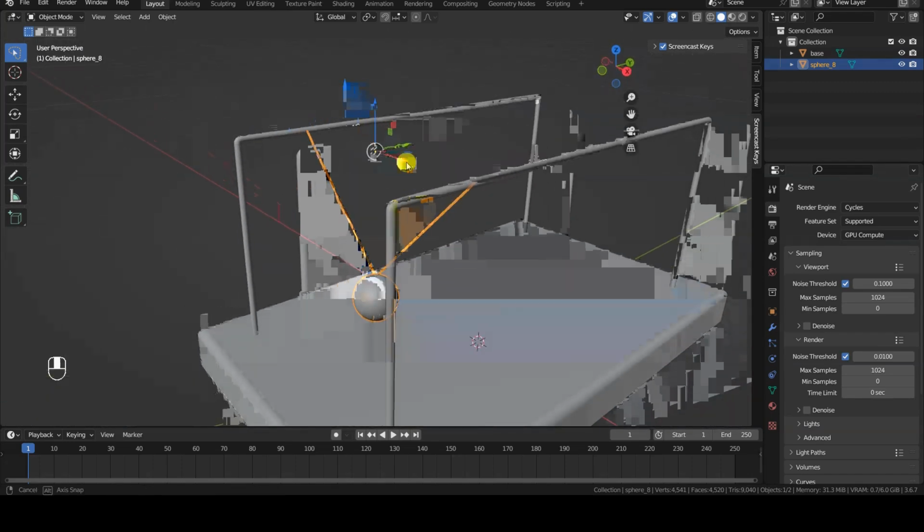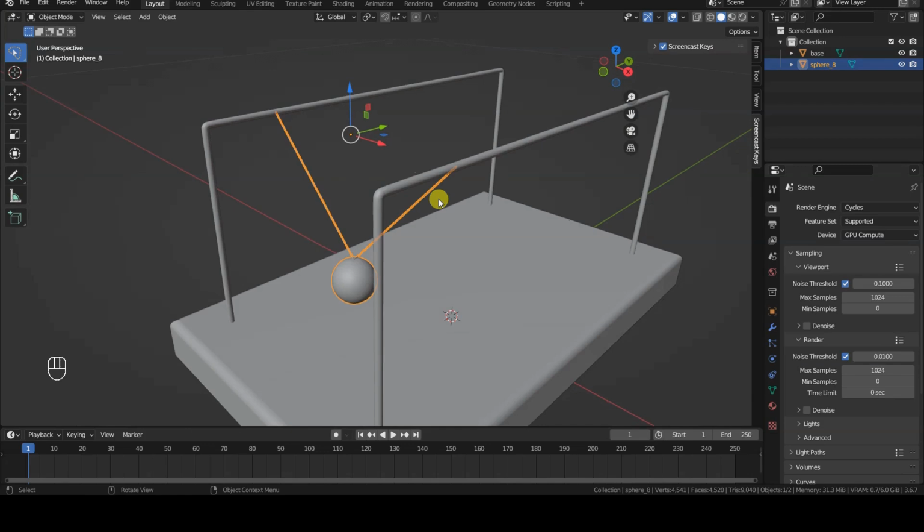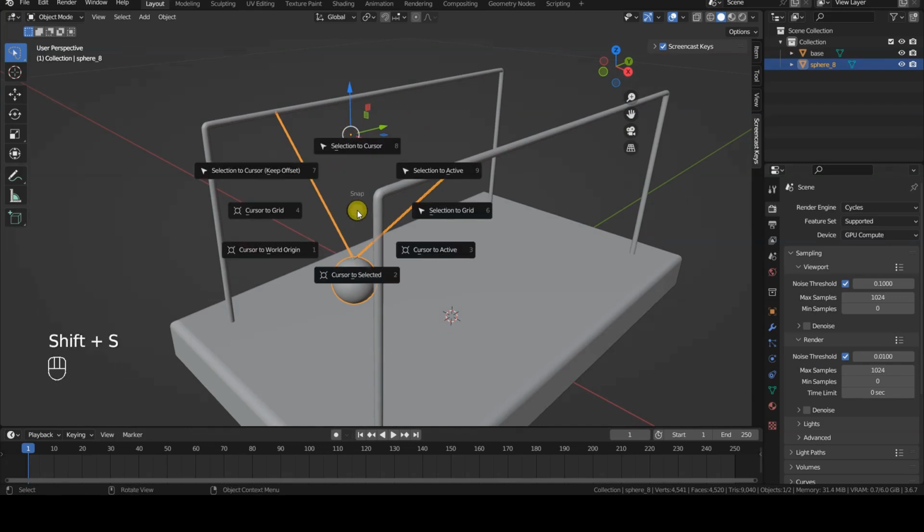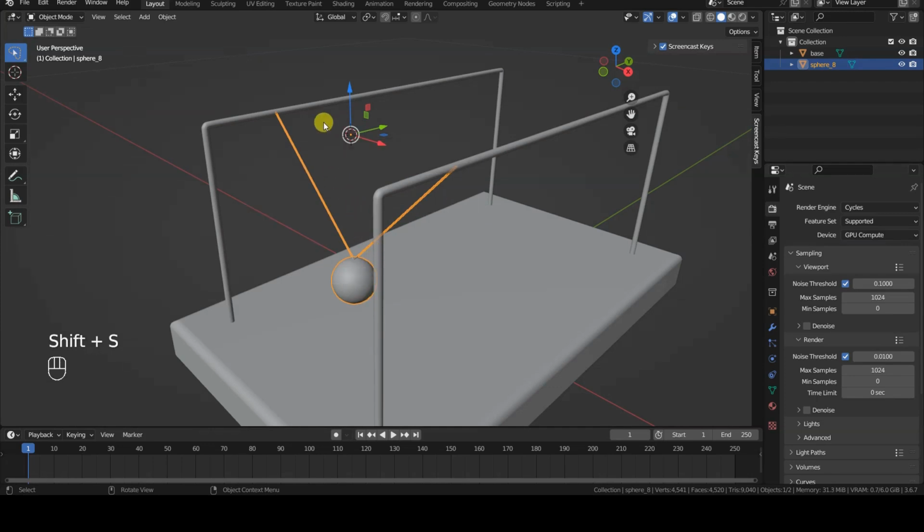When we add a new object to the scene, it is positioned with its origin where the 3D cursor is located. Therefore, I position the 3D cursor at the sphere's origin using the shortcut Shift-S, and then choose the Cursor to Selected option.